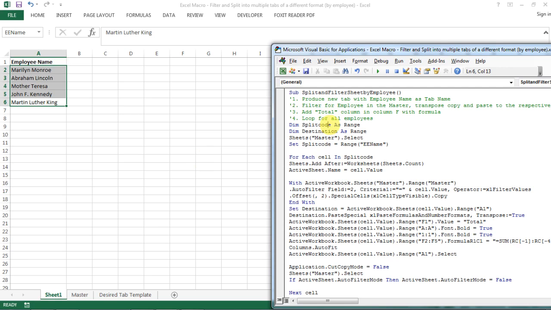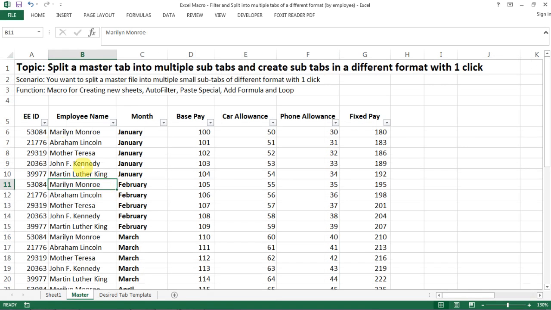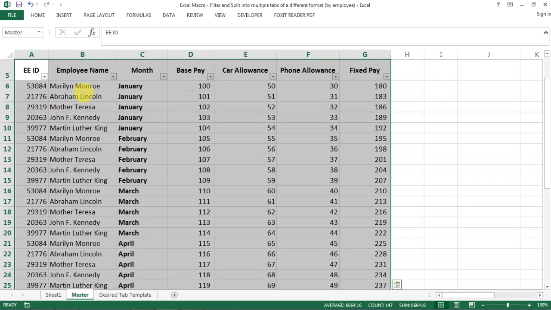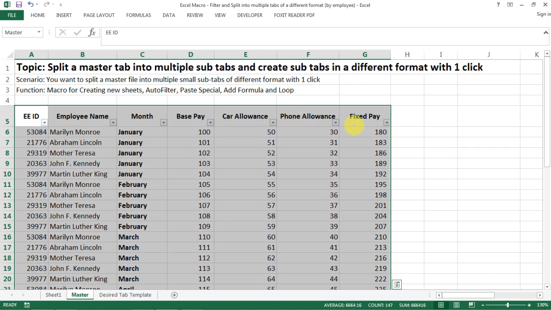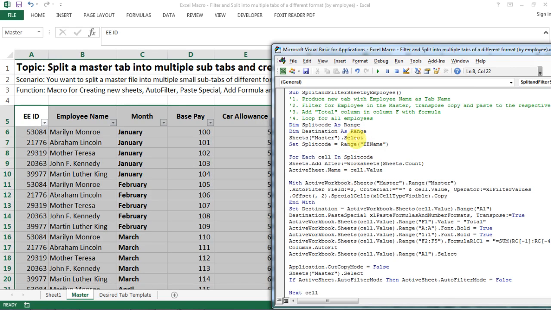That's the same as the previous video. I also dim a destination as the range, which I will explain in a minute. And I also have my master spreadsheet selected, and I make sure I named my master data set as something called, say, master. So first we select my master sheet, and I've already set my split code as EEName, the range.